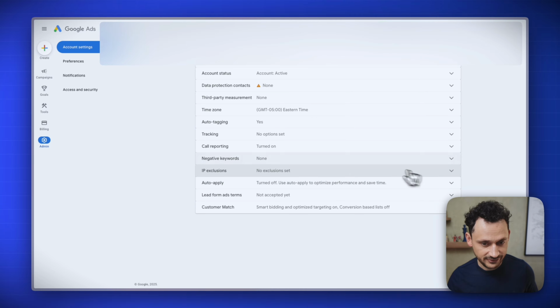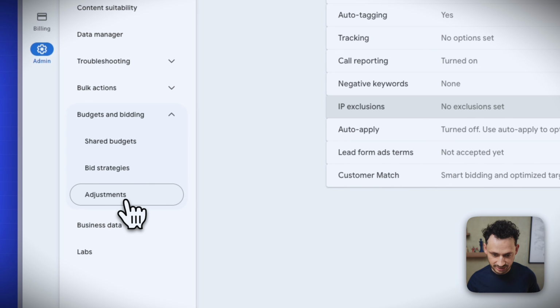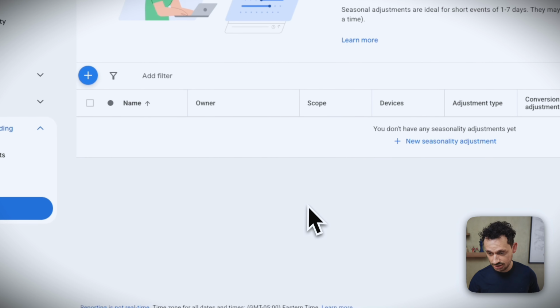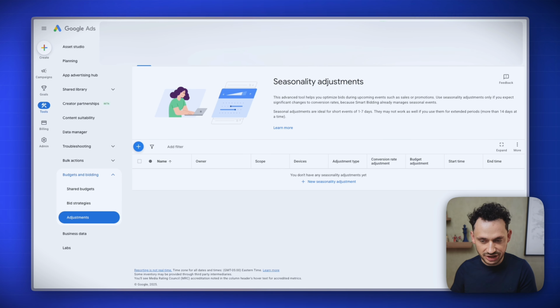All right, second thing is seasonality adjustments. Let's go to the tools. And here, let's go to budgets and bidding and click on adjustments. So we're currently in the end of the year. We have Christmas. And before that, we had Black Friday. Where's the seasonality adjustments for Black Friday? I don't know. Where's the seasonality adjustments for Christmas? I don't know either.